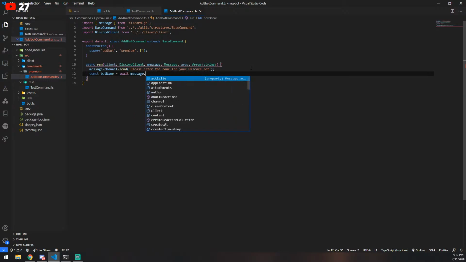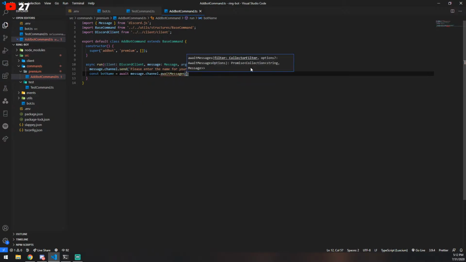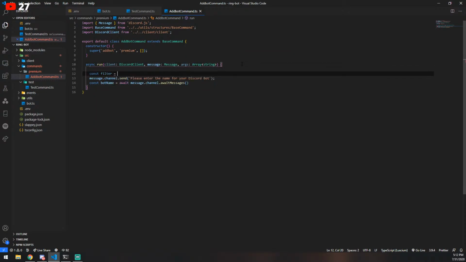message dot channel dot await messages, and we're gonna pass in a filter, const filter, and we're just gonna make sure that the author... Let me actually type this. Might as well, right? Because we're using TypeScript. Is equal to message dot author dot id. And we also want to make sure, yeah, author ID. Okay, we're gonna have to add a permission guard to this later.